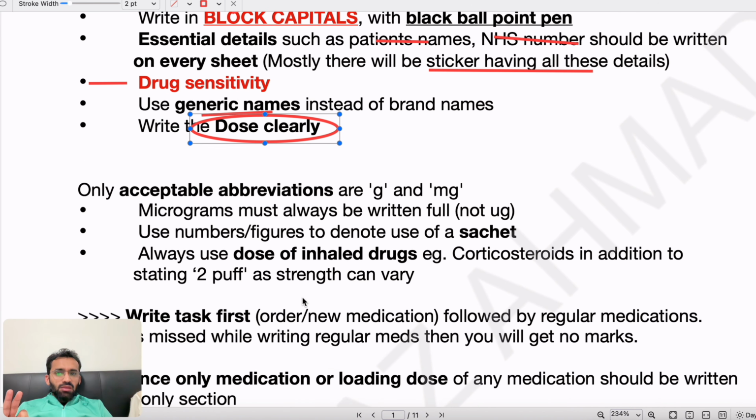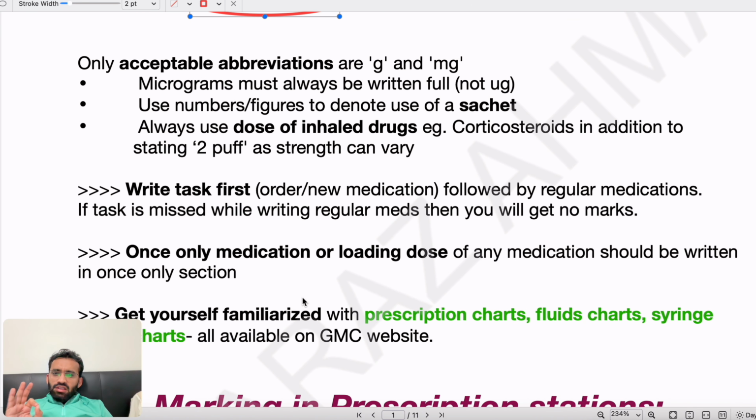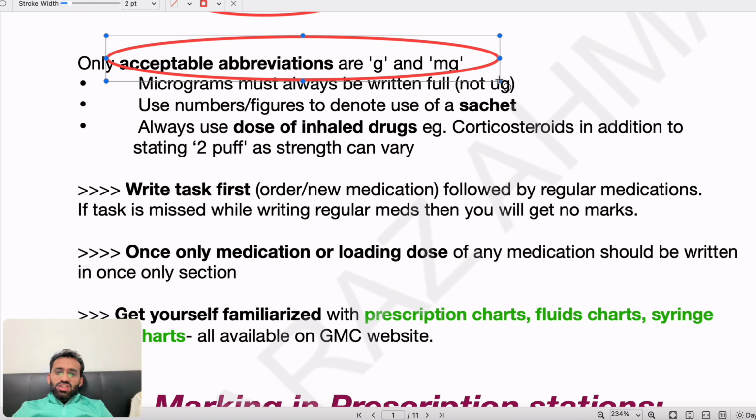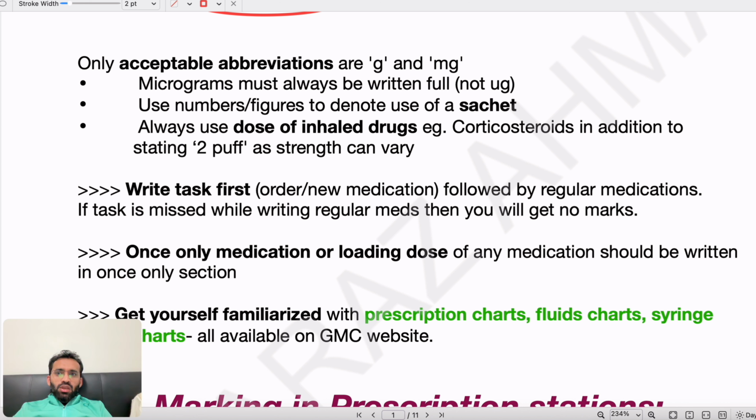That is very important. Other important things in prescription writing: most of the time you have to avoid abbreviations, but the only acceptable abbreviations are g and mg. g for gram or gm for gram, and mg for milligram. If you are going to write microgram, you have to write it completely. Ug or micro g is not acceptable at all.